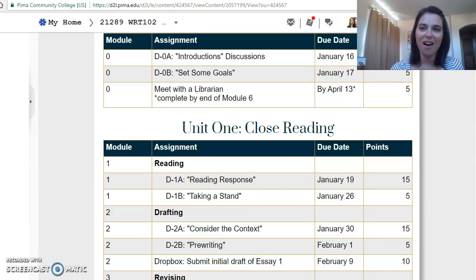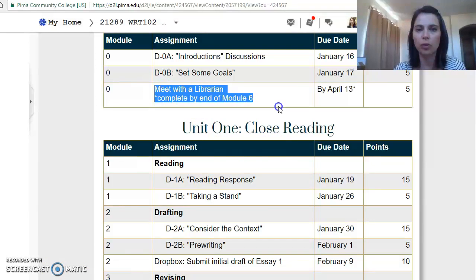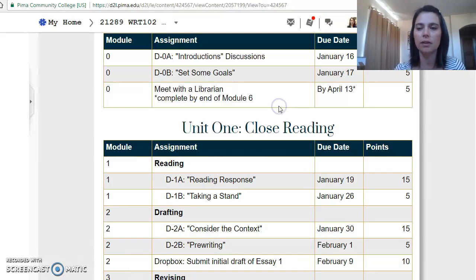Hey guys, I want to talk about what's due this week and what we're working on for the next week too. We're in Module 6 and working on stuff this week that's due in Module 7. This week, you might miss it, but you have the Meet with a Librarian assignment due by Friday the 13th, so don't neglect to do that.